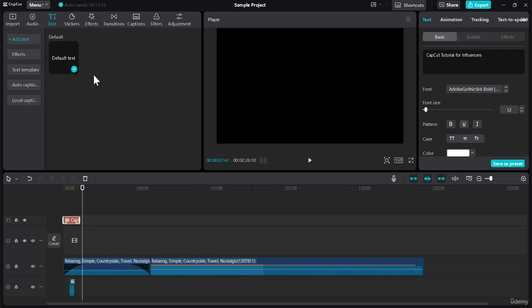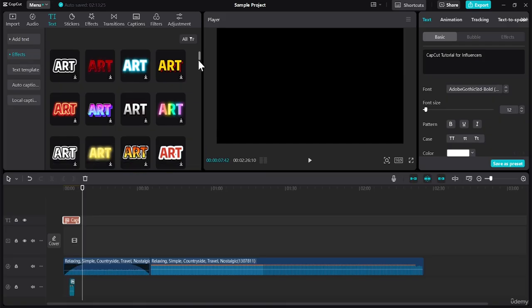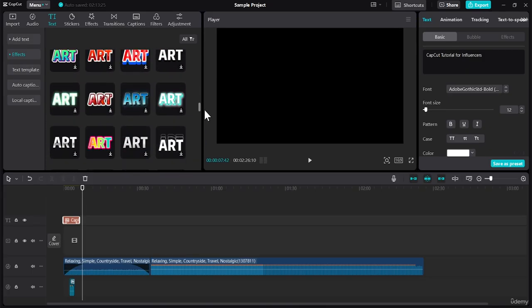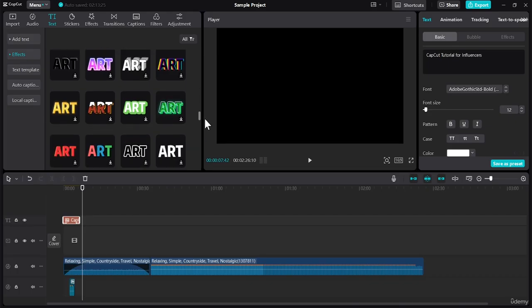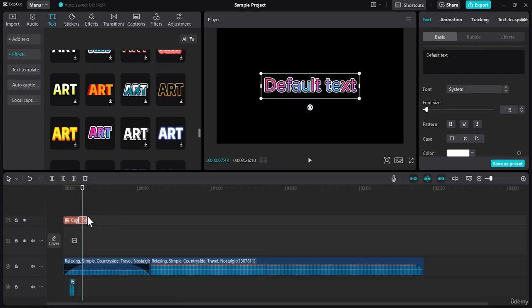And now you can add multiple text. So let's go to effects. And from this effects panel, you can see that it has various different types of text designs. You can simply use any of these. These all are free. Let's use this one. So after downloading that, simply drag and drop here and it will automatically add up. And now let's increase our text length.